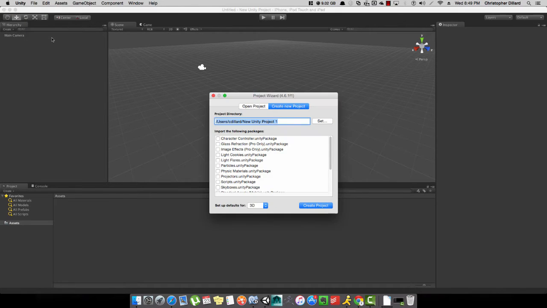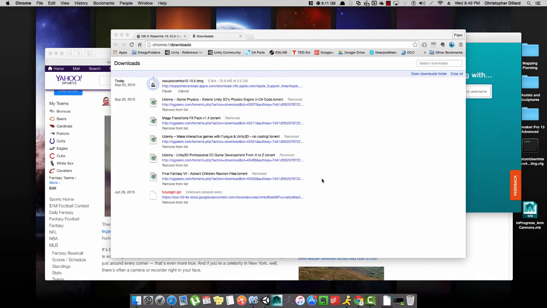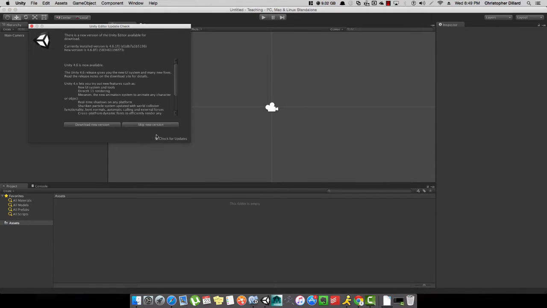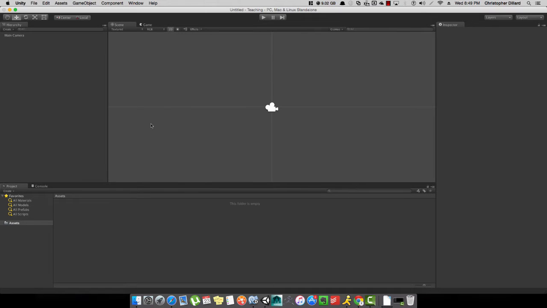I'll just go ahead and make a new project right now, and I'll save this as teaching. Doesn't matter. I'm not going to import any packages. Remember that when you're doing this in class, you want to actually save it on your desktop or in your documents folder. I'll set up my defaults this time for 2D, just for a change of pace, and click Create a Project. It's asking me if I want the new version. I do not. And I'll switch my layout to default.